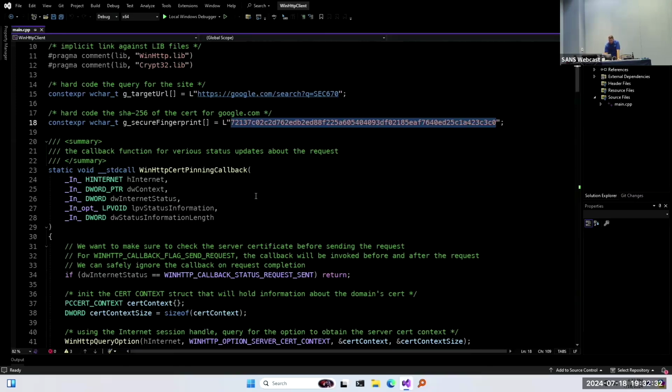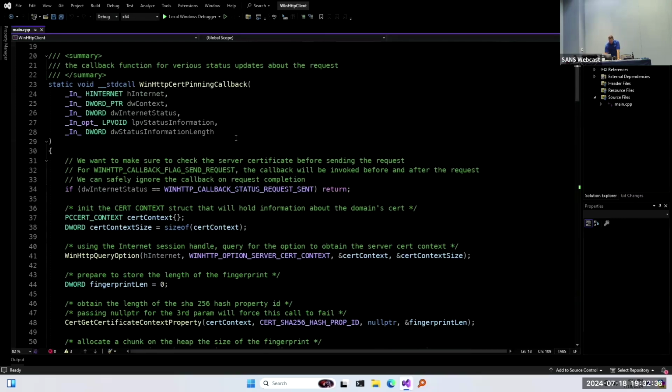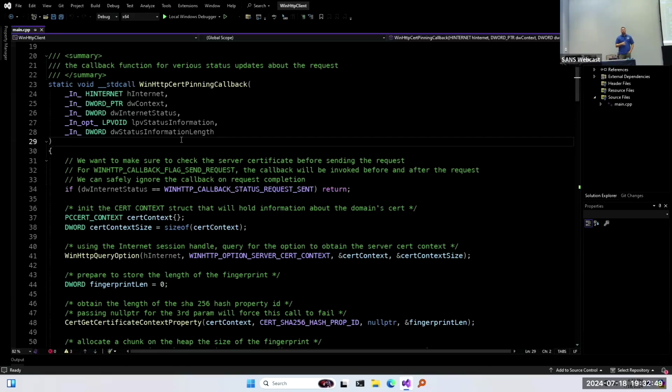Moving forward and moving down in the code base here, we've created a custom function that is going to act as a callback. It's a callback function because I'm curious about the different states of my requests. As my request goes out and it's going across the wire, I want to be aware of any kind of issues or just the overall status of what's happening.